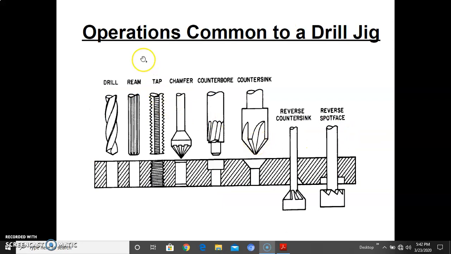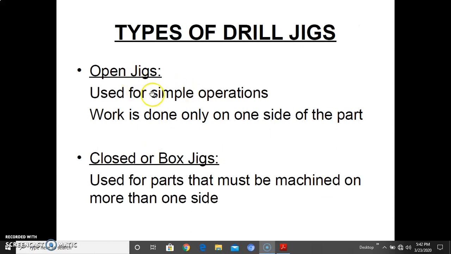So you can see over here the operations common to this open jig, or drill jig as we call it: drill, ream, tap, chamfer, counterbore, countersink. Okay, on this side, reverse countersink and reverse spot face. So here you can see from one side of the face we are doing the drilling, reaming or tapping operation in the open kind of drill jigs. So here it is saying that work is done on only one side of the workpart.